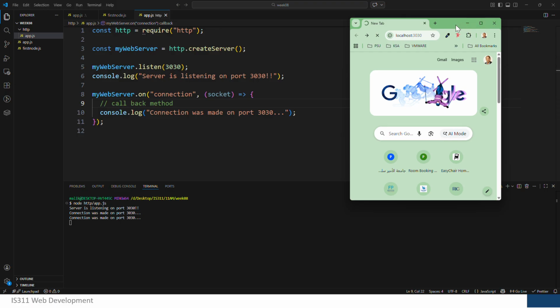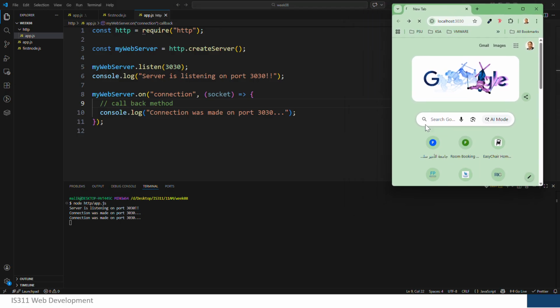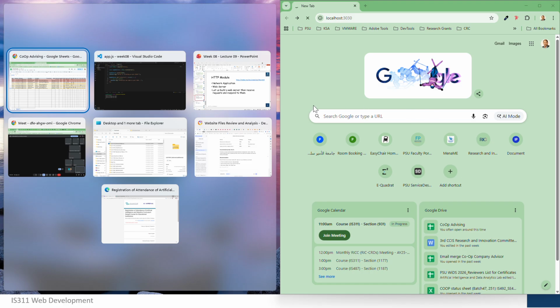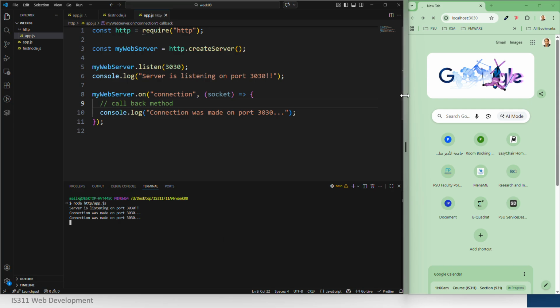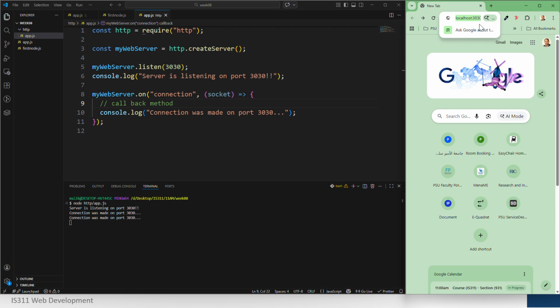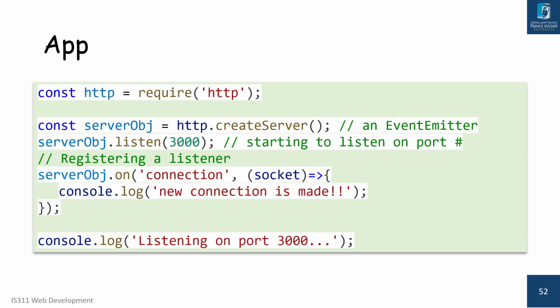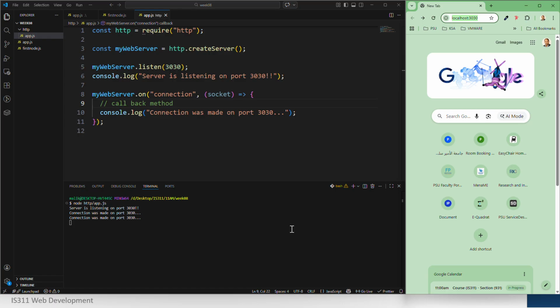Let me put this one here and the code here, and make it a little bit smaller. Now you can see that we have this one. If I just stop it, right now my server is not responding. Whenever I make a connection, it is expecting the server to bring back some response, which it is not, so that's why it is waiting.